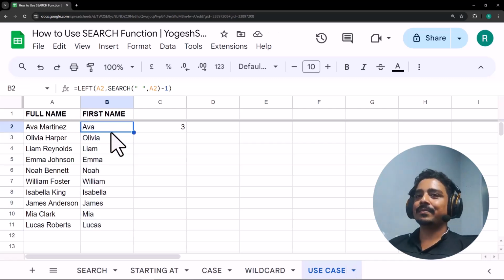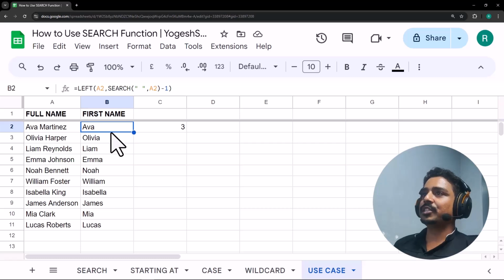We have extracted first names from full names with the help of the SEARCH and LEFT functions.